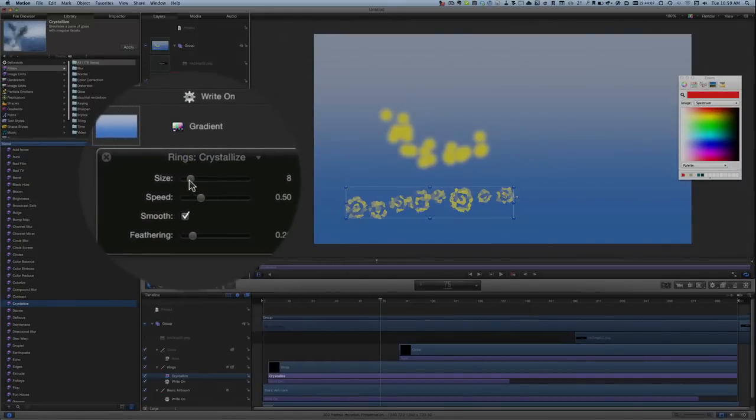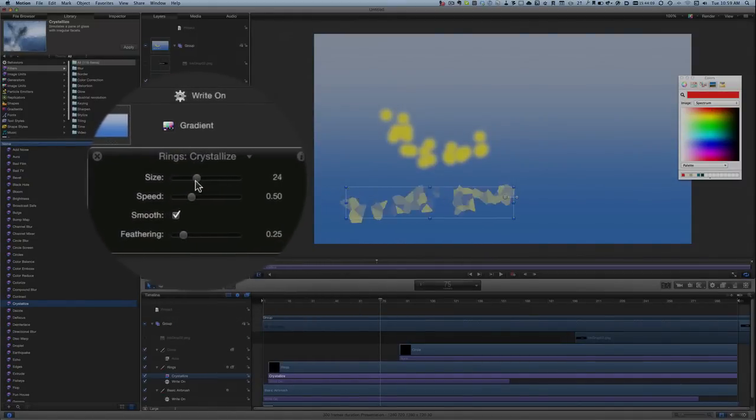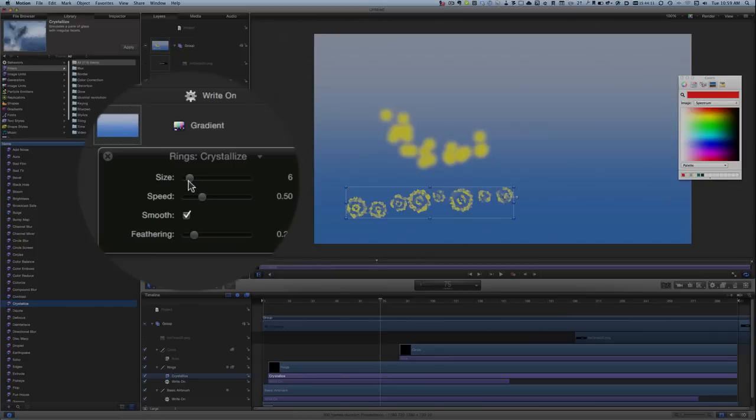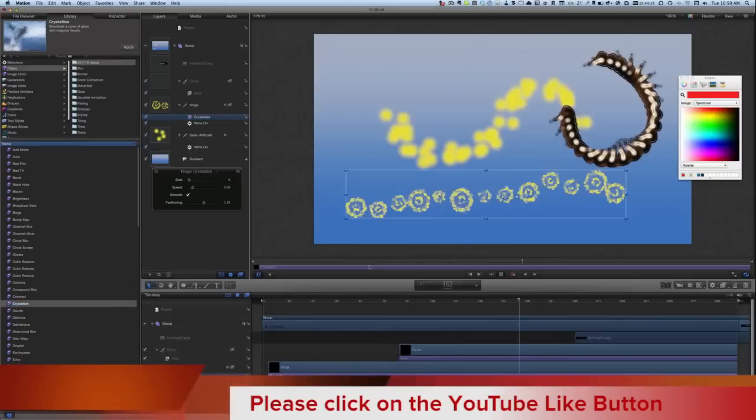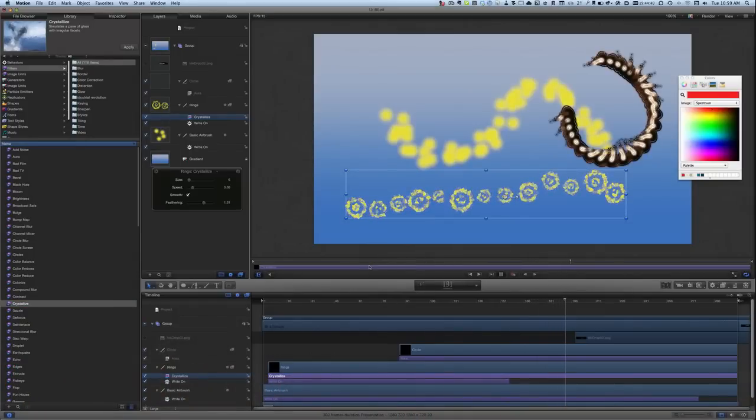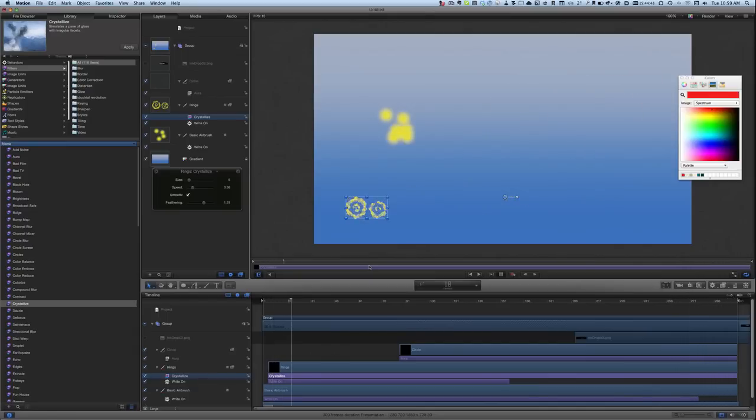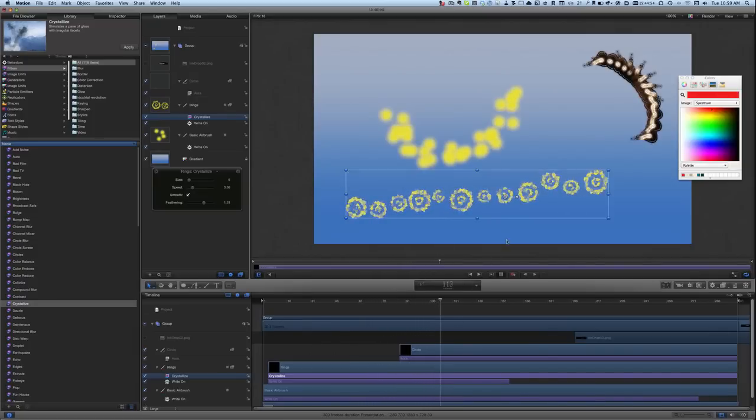We can change the size of the rings and crystallize and bring that right down small again, and we can change the speed of it as well. Look, so there's a couple of different things that you can do with the lines using the different sorts of filters and styles that you can add to your shapes there. And why don't you see what you can play with and come up with yourself to make your animations as interesting as possible for your videos.